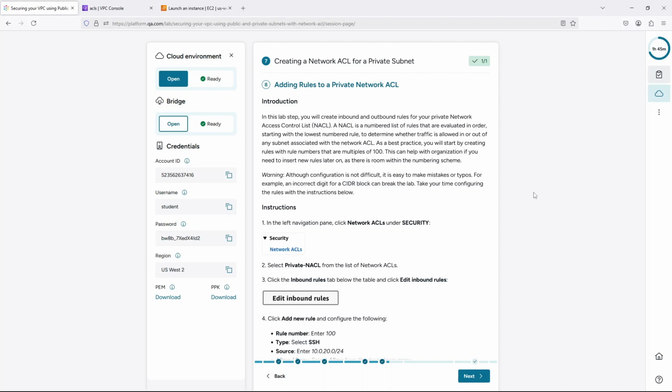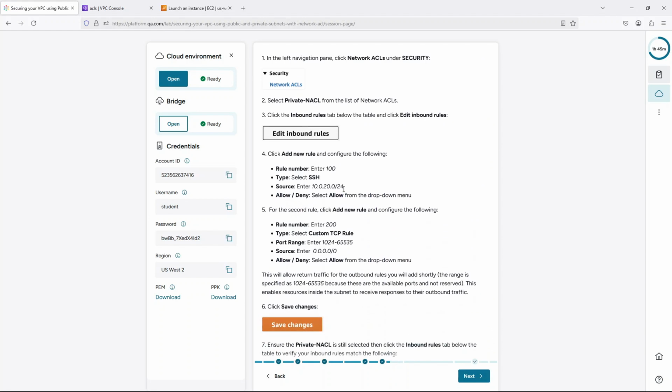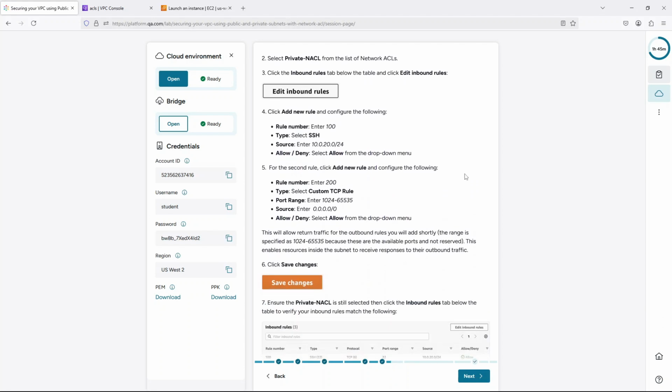Instructions. In the left navigation pane, click Network ACLs under Security. Select Private NACL from the list of Network ACLs. Click the Inbound Rules tab below the table and click Edit Inbound Rules. Click Add New Rule and configure the following. Rule number, enter 100. Type, select SSH. Source, enter 10.0.20/24. Allow/Deny, select Allow from the drop-down menu.